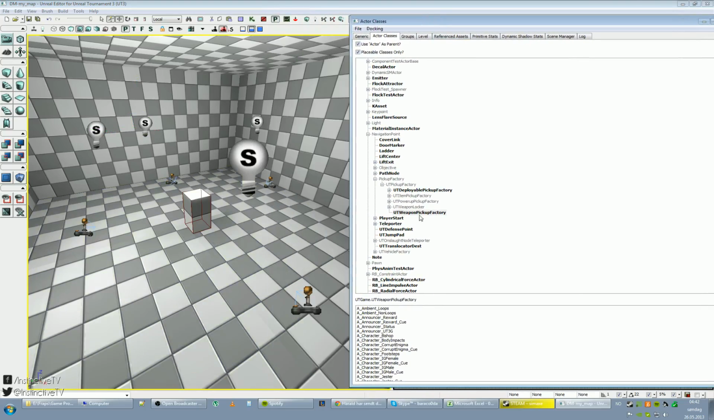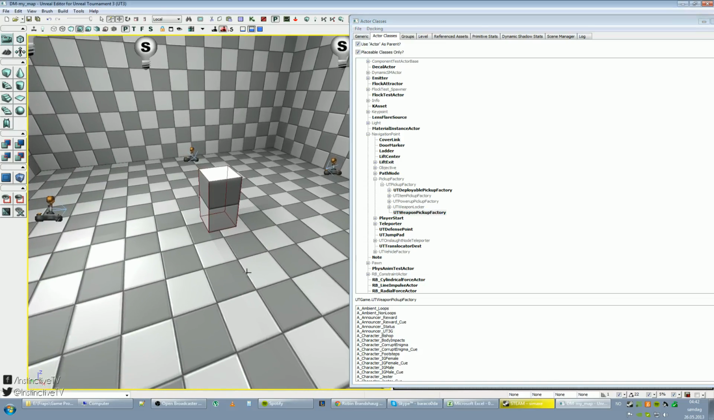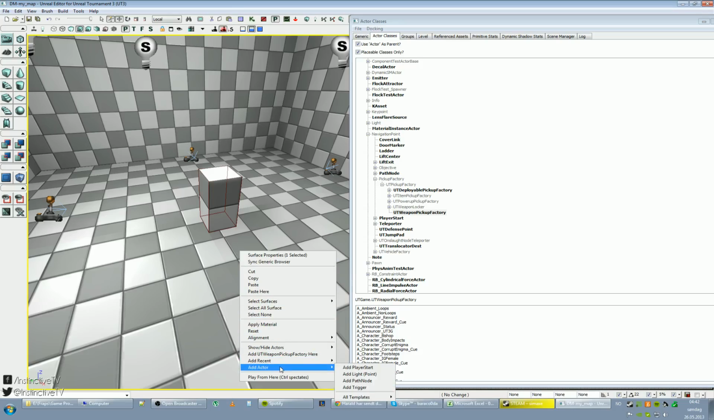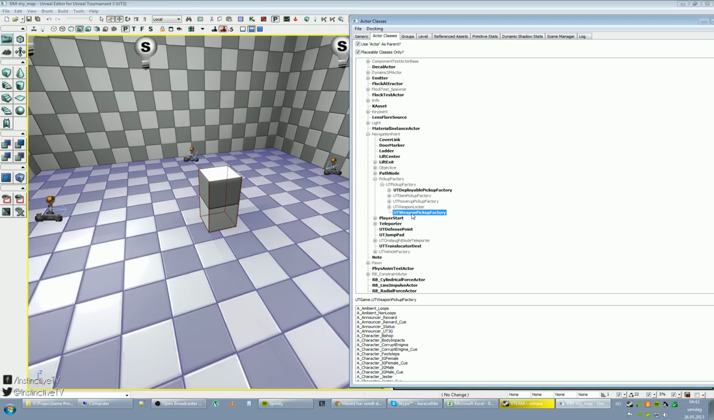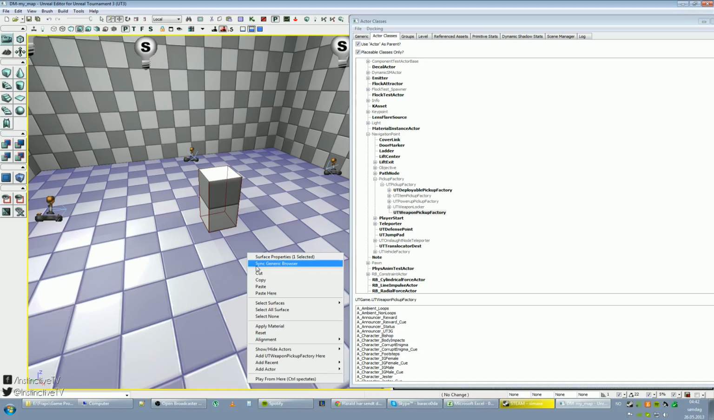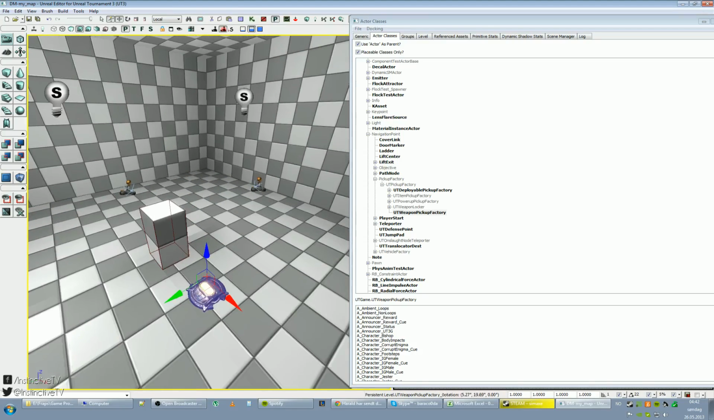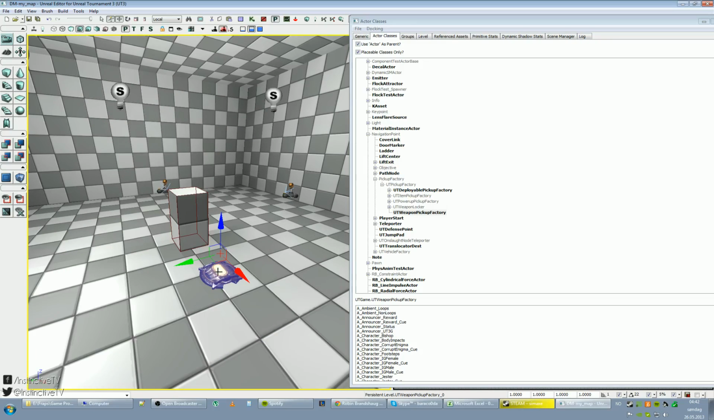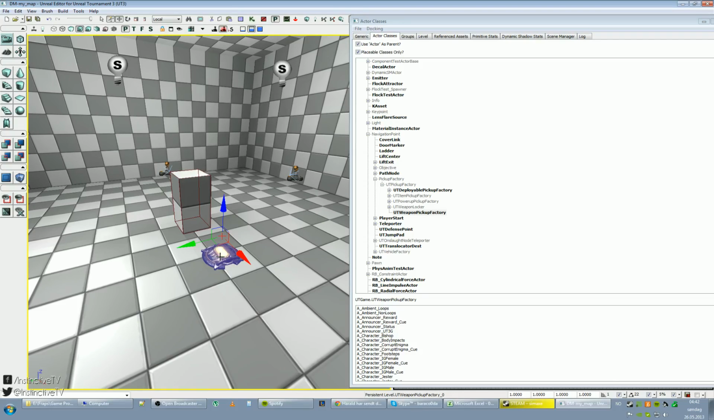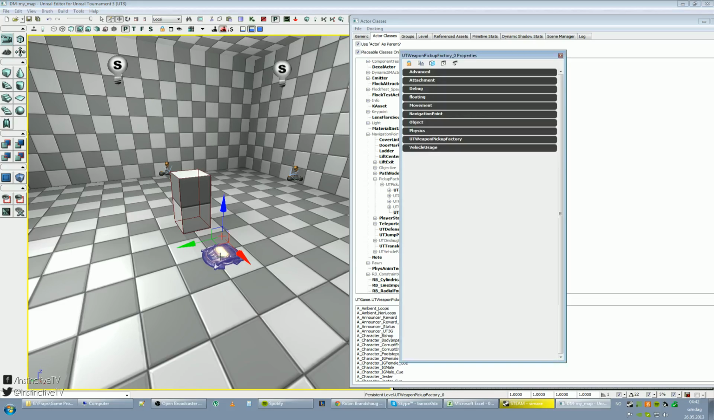So just highlight this, go to your game view and right click. Since we have highlighted this and we right click, you get an option to add something from the generic browser. So let's add weapon pickup factory here. And now we have a weapon pickup factory, but we don't have any weapons attached to it yet. So to attach a weapon to the pickup factory, we press F4 to get the properties, and we go to the tab UT weapon pickup factory. And here it asks for a weapon class, and we can choose what weapon we want to use. Let's use a stinger for now.